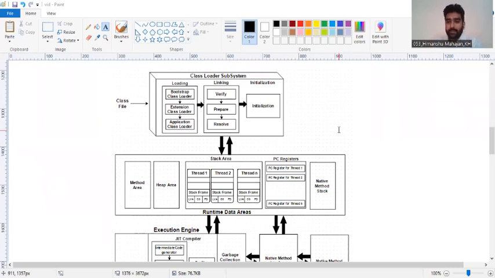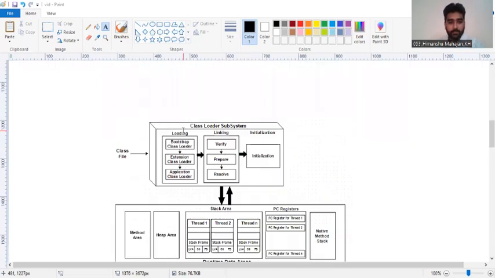Whenever we write Java code and compile it using javac, one .class file gets generated. That .class file is nothing but bytecode. That bytecode is the source code for a JVM. So when it comes to JVM architecture, there are three main components: first is class loader subsystem, then runtime data areas, and execution engine.